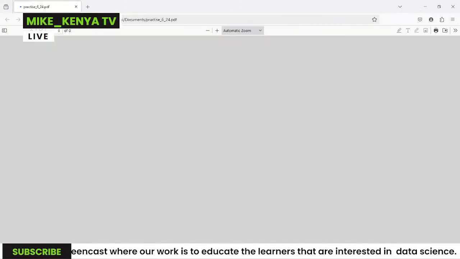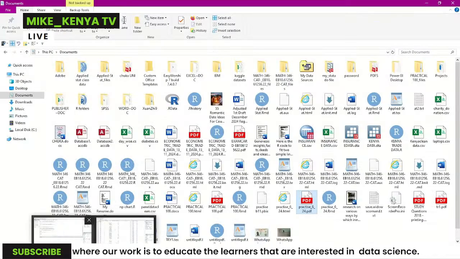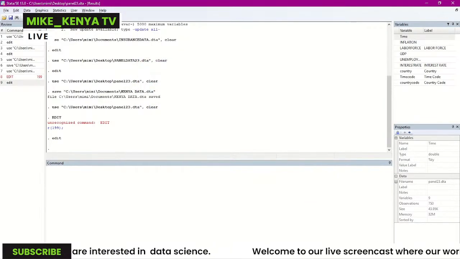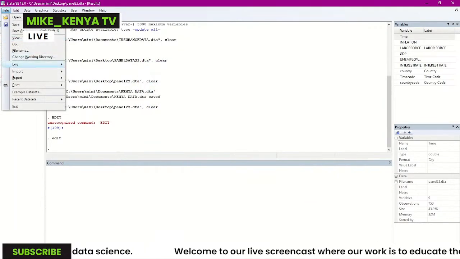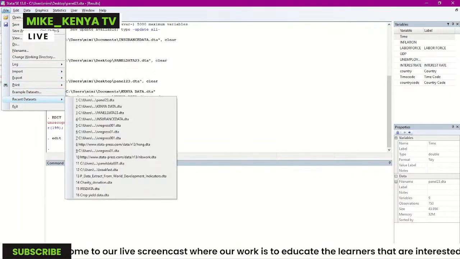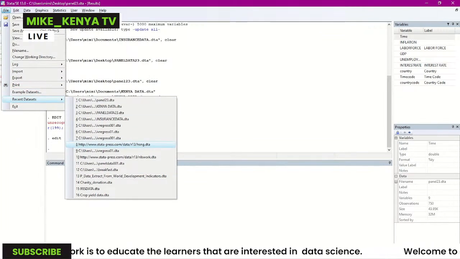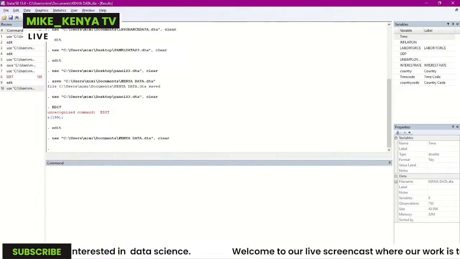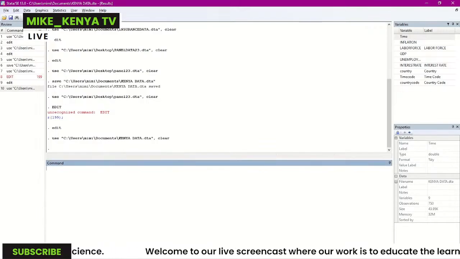The next to that, browse your data. Can you save as? Enter file, save as. Display. No, it's what you see in the shop. File, save as. Write Kenya data.